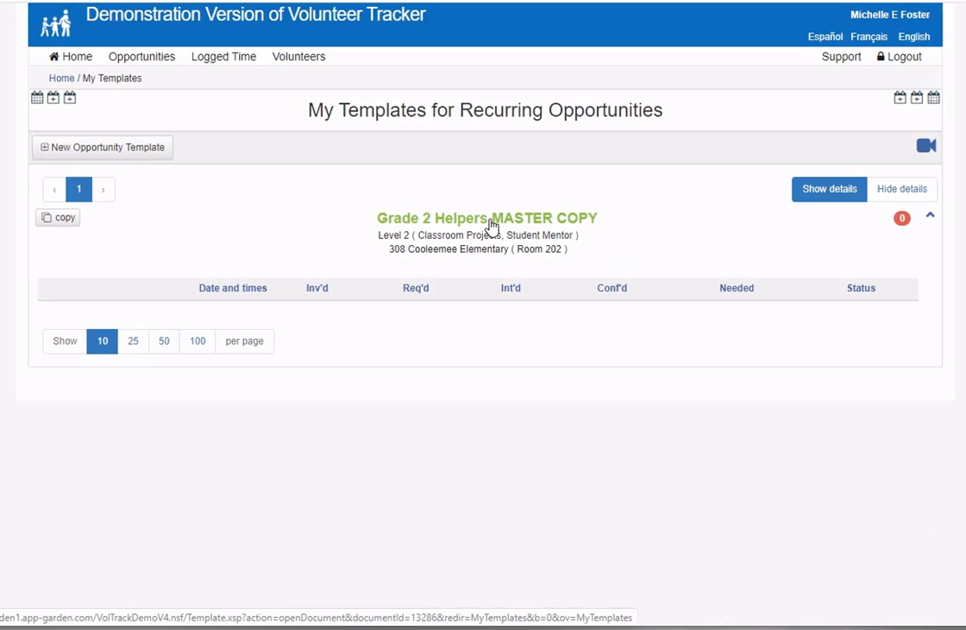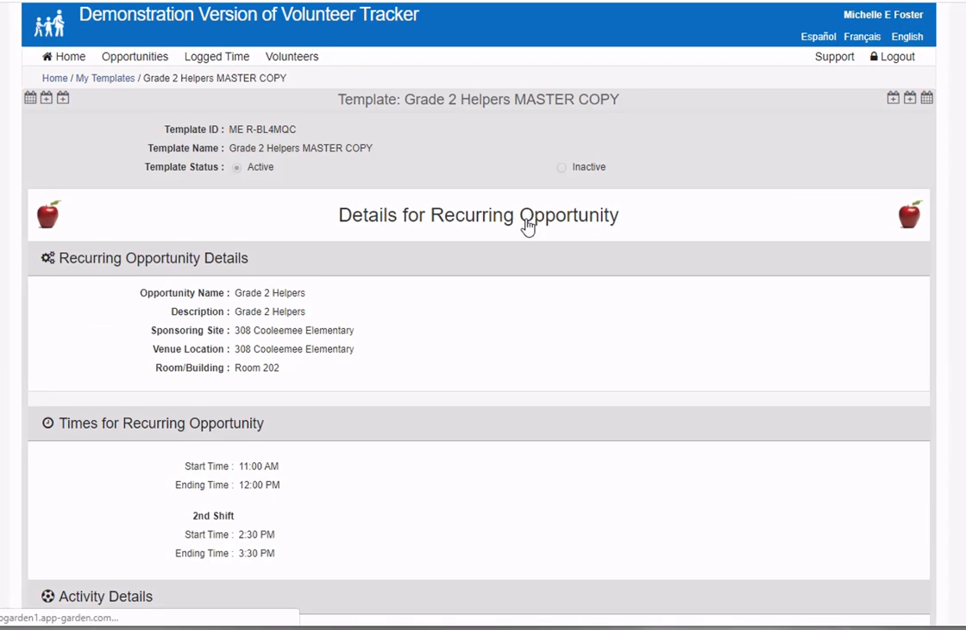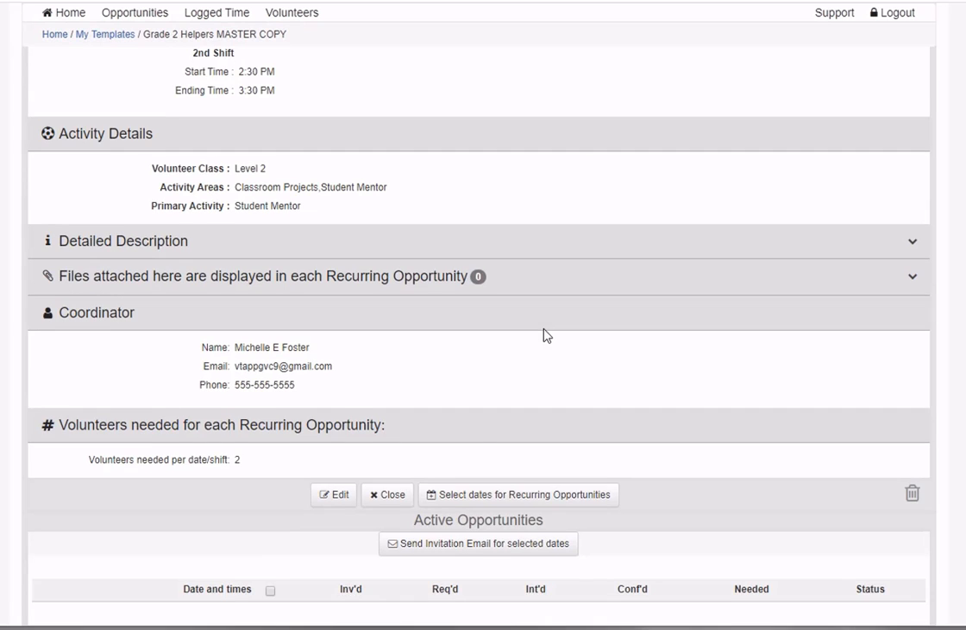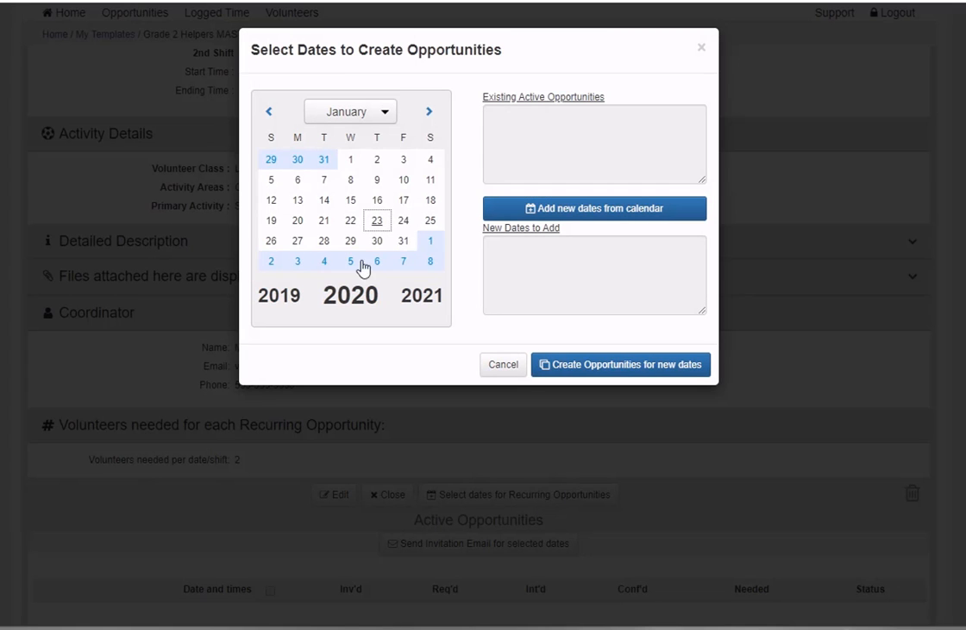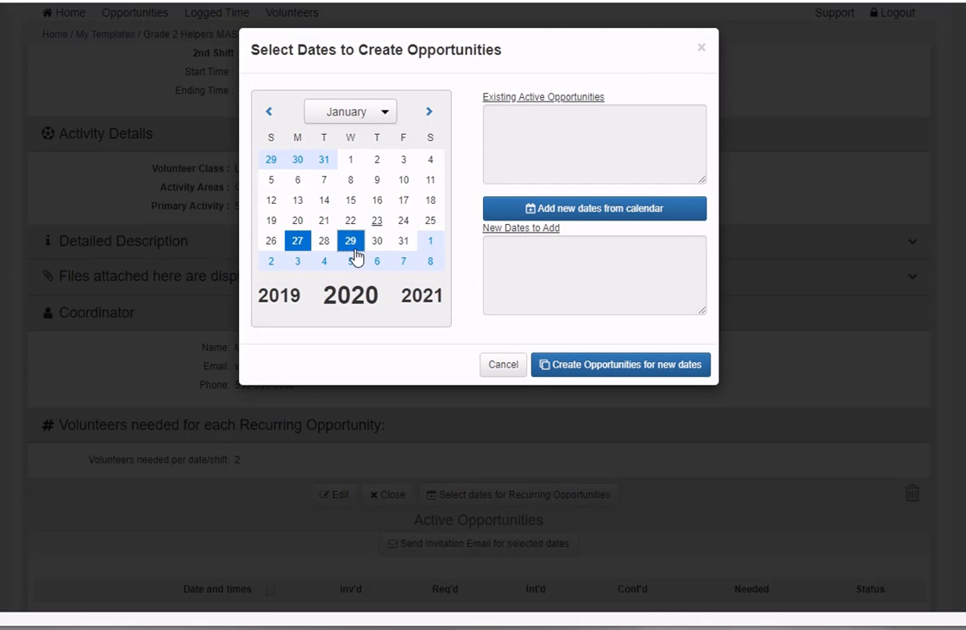At any time, I can open this up, and I might do this on a monthly basis to generate the next month's dates and invite volunteers to those. So I'll open this up. And I'm going to push this button here to select dates for the recurring opportunities. And I'll start with next week, and I'll select Monday and Wednesday and Friday and go on to the following week as well, and maybe go for 3 weeks forward.